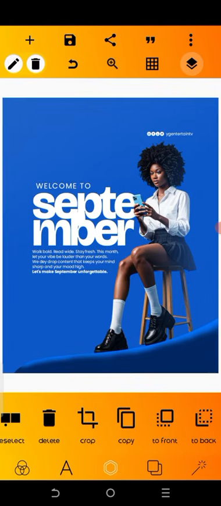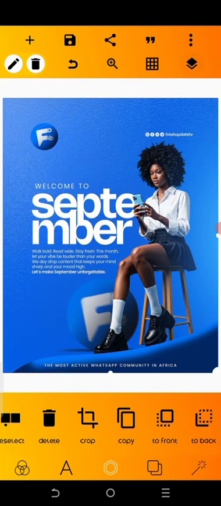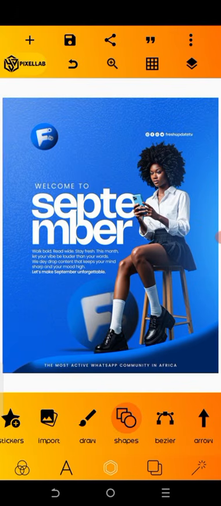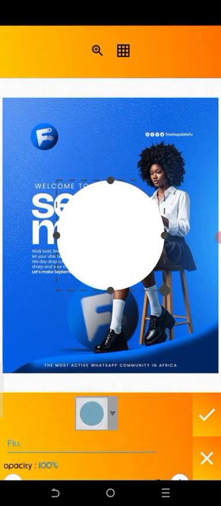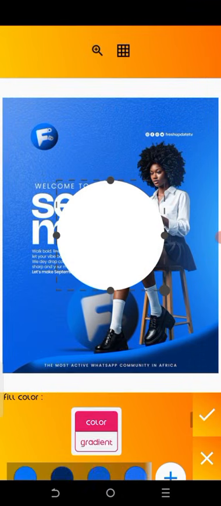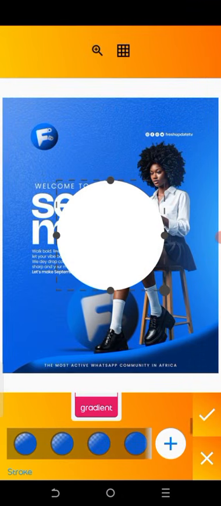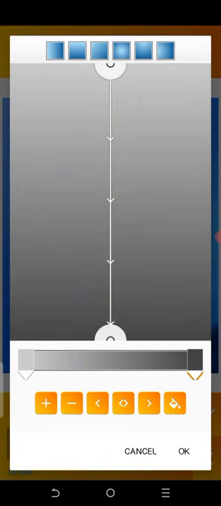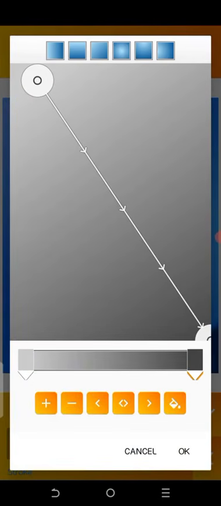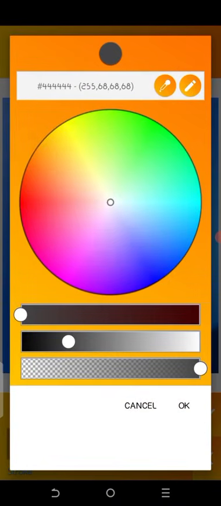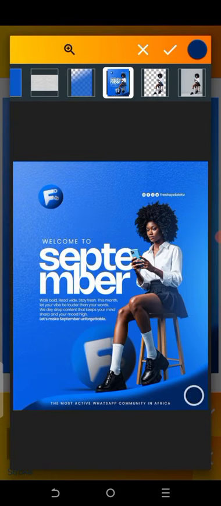So that's done. The next thing we're going to do is work on the shape at the top and underneath. I'm going to click on shapes and click on circle. Then I'll choose both the light and the deep gradient. Click on gradient, click on the plus icon. For the deep part, click on it, then click on the color bucket, the color picker, and choose the deep color here.